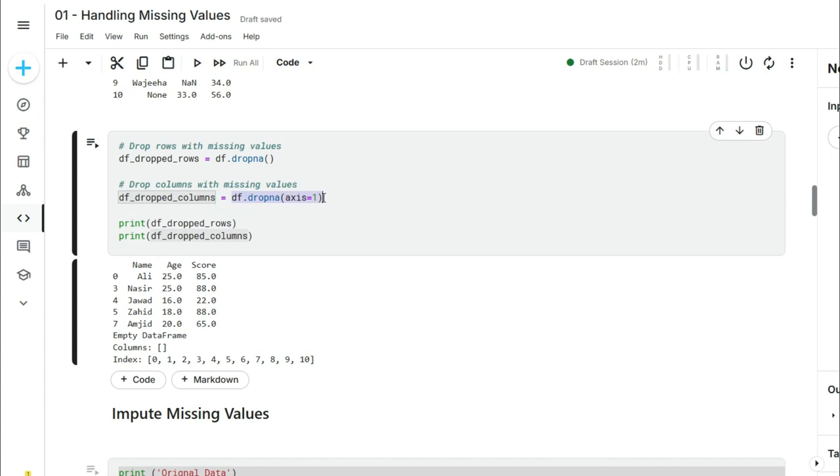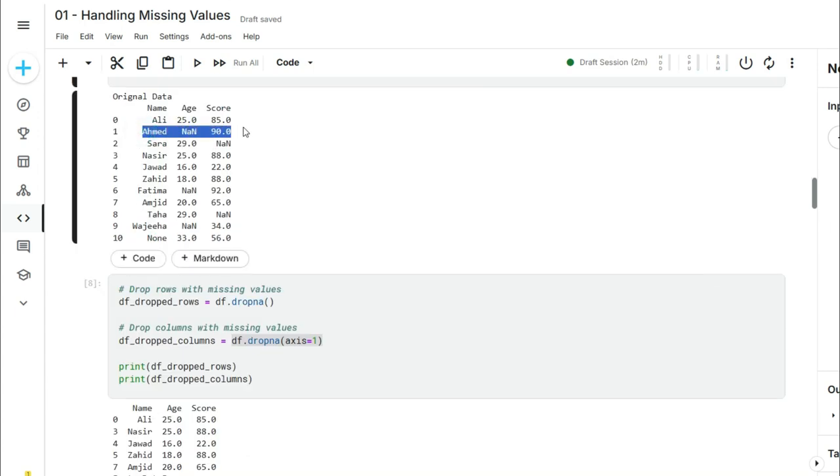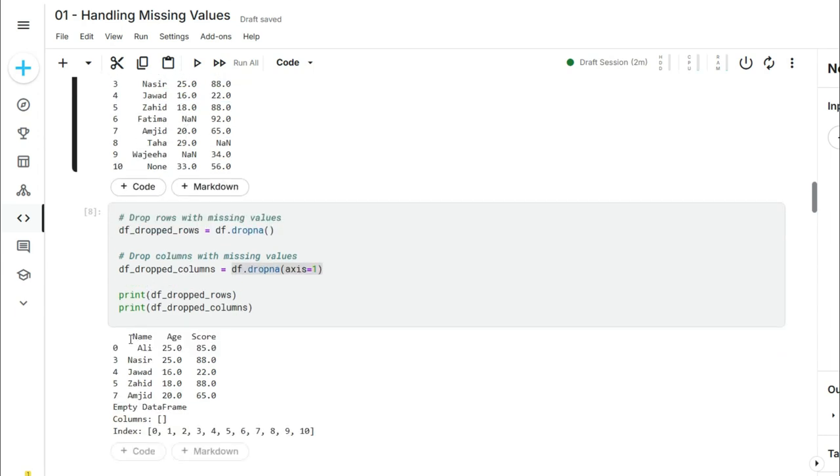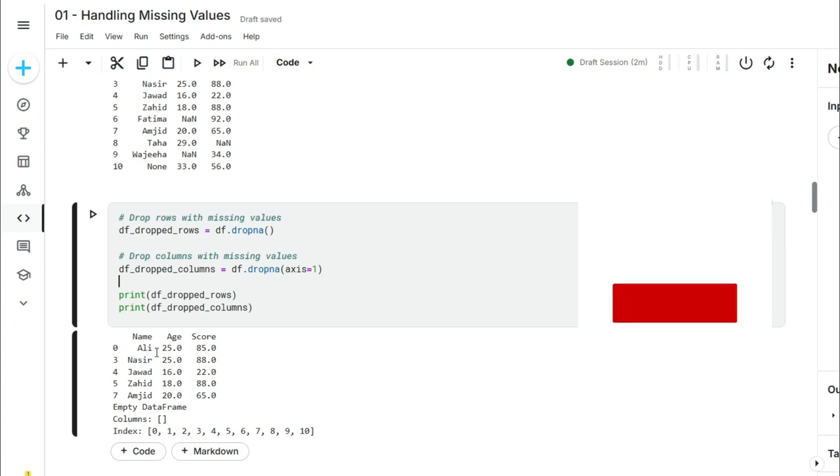Here you can see the original data, the Ahmed row, where the name Ahmed contains a null value. When I drop the whole rows, here you can see that Ahmed is not present. It means that we eliminate or delete all those specific rows that contain the missing values. Obviously, if you apply this technique, most of the data will be deleted. So before applying this method, check that the row with the missing value is not very important and has not much impact on the whole data.